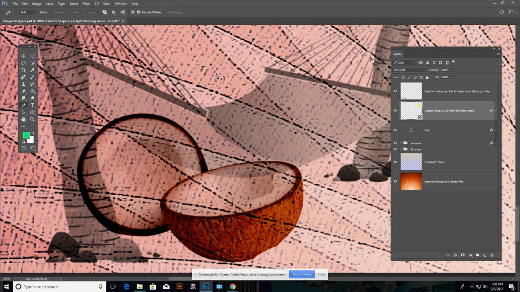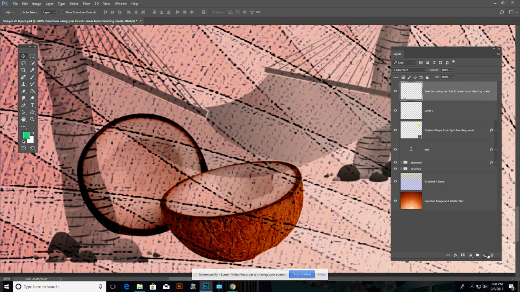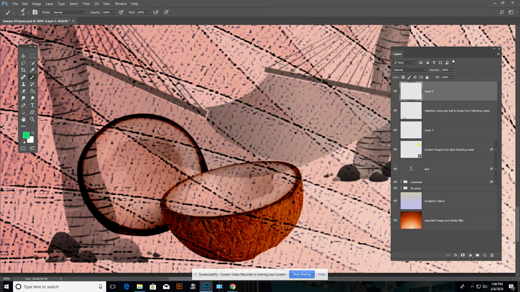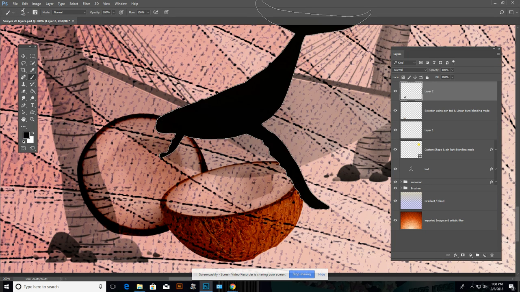Add stuff to your picture. Make a new layer. Put a different brush on it. Throw in more pictures from the internet. Just add stuff. As long as you don't forget to title. So if you add something, let's say I'm going to add a brush. And I'm going to add this whale. Title it something. It's no longer a requirement.